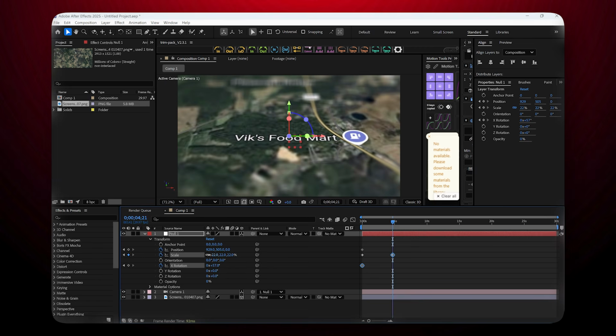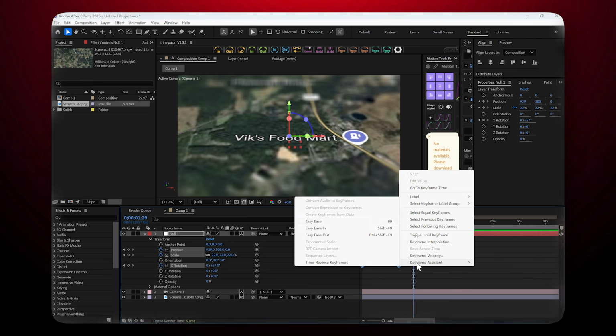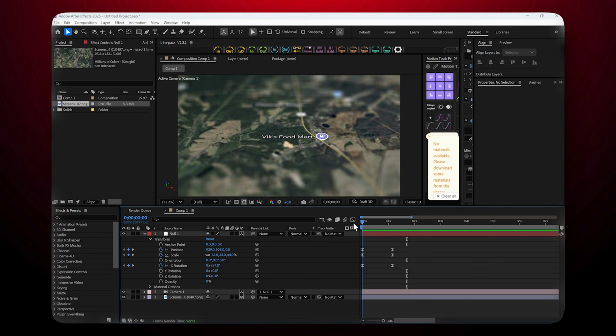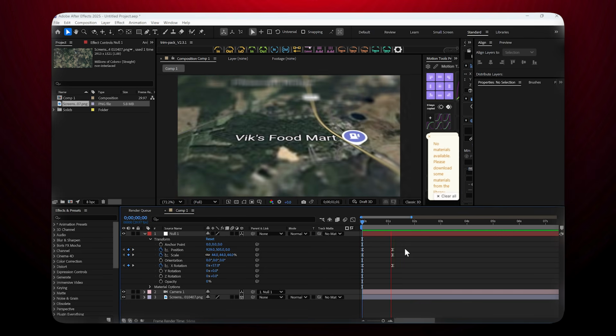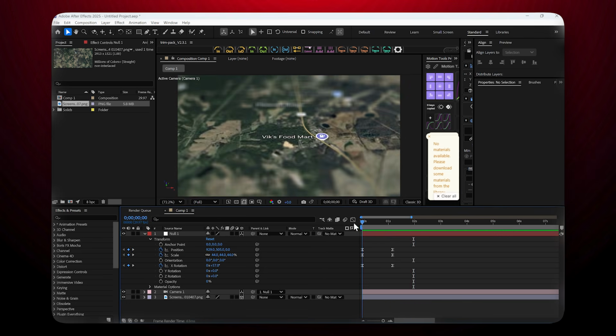Now we apply the secret sauce, the Easy Ease magic. Select all keyframes. Press F9 or right-click, Easy Ease. Look at that difference. The movement goes from robotic to natural instantly.